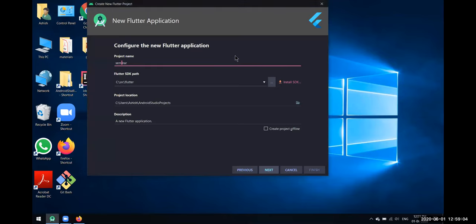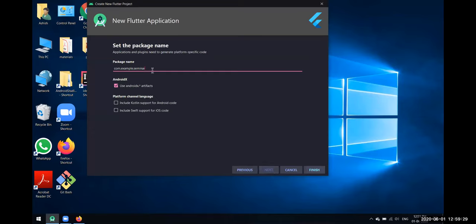So we'll name the project Seminar. I gave the Flutter SDK path, C, SRC, Flutter. And the rest we don't need to care about. This is the project location, the location where my project will get created. This is C, Users, your name, Users folder, and Android Studio project. Okay, I go next. You have to give the package name for your project. You can use anything. Use a reverse pattern like com dot anything dot the project name. Okay, I'll finish this up and I'll get a Flutter project created once I finish this process.